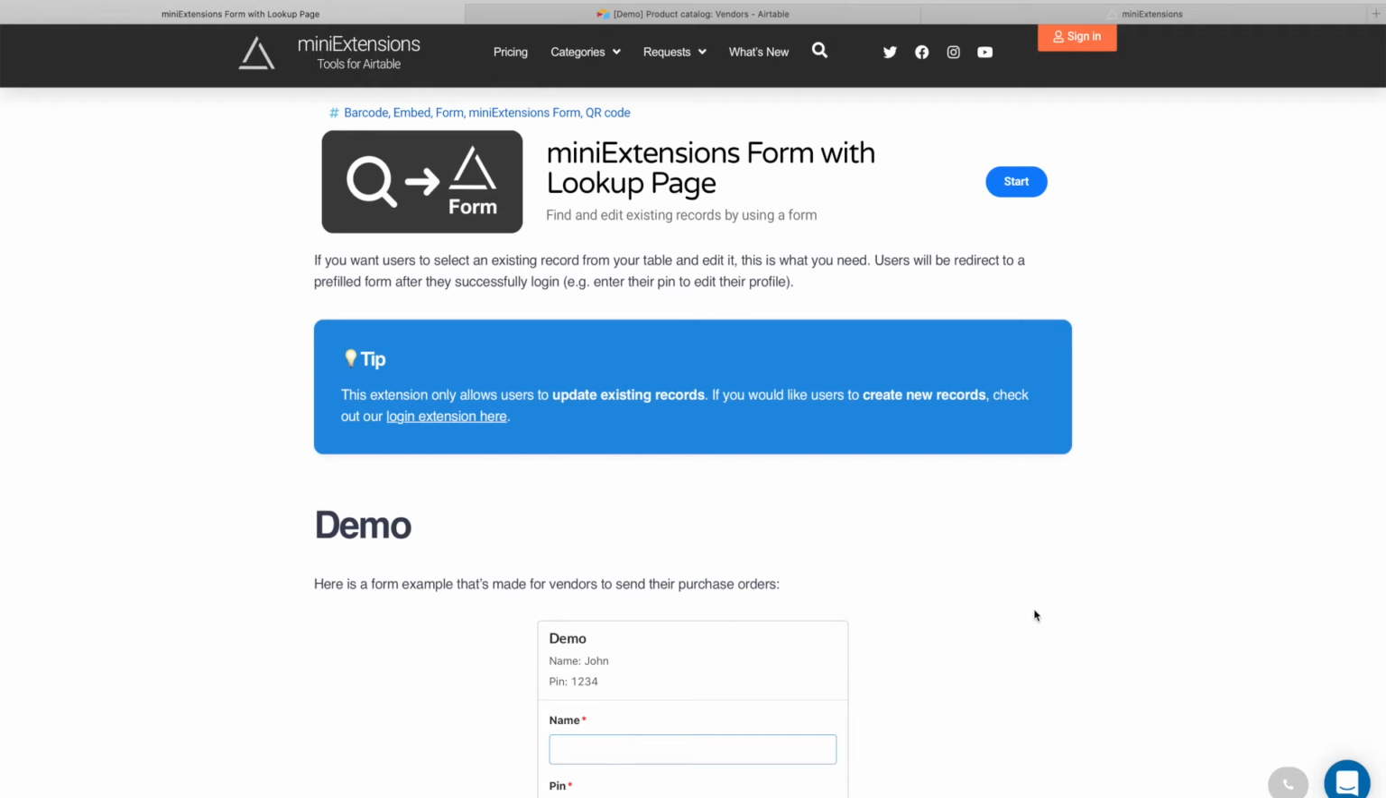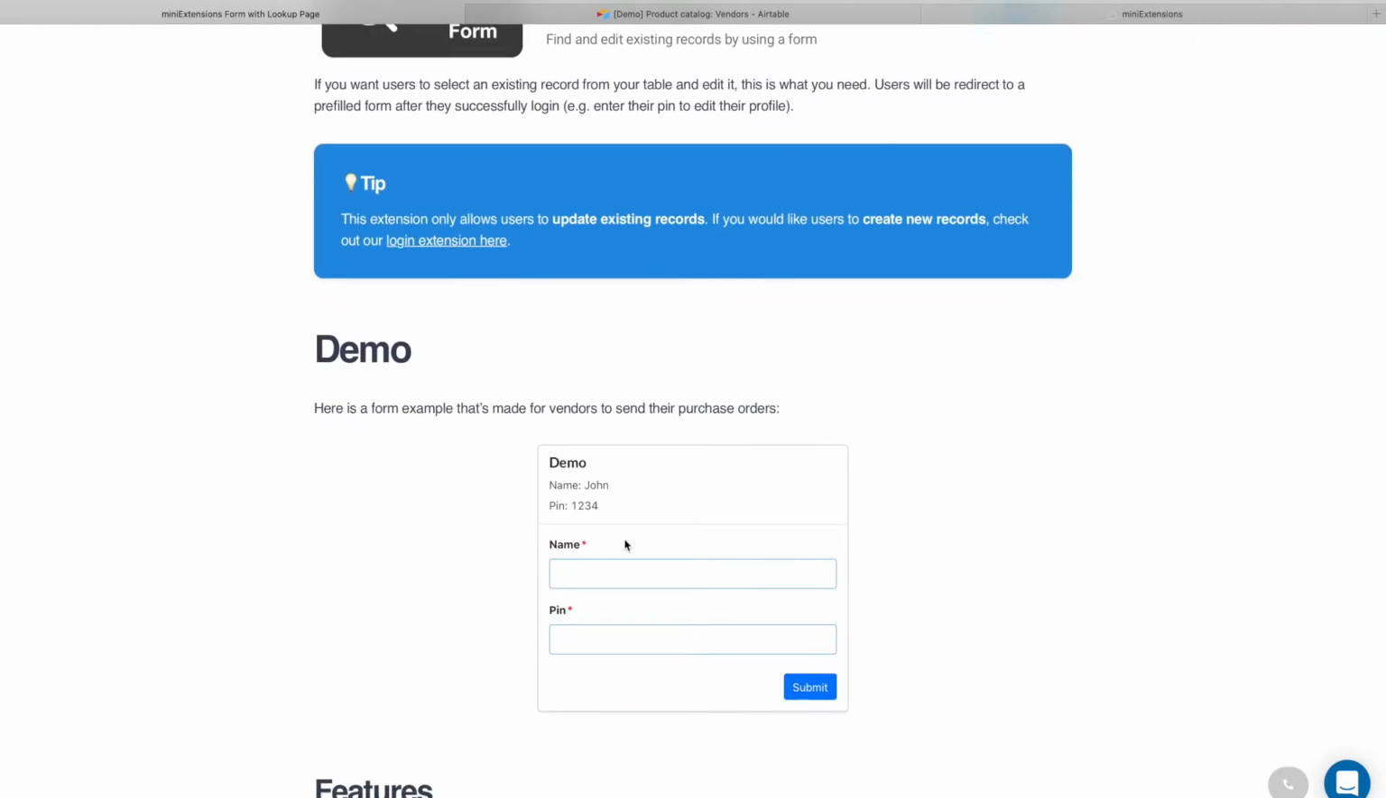I'm going to show you how you can set up a lookup page for the mini extensions form. The goal of this is to show a lookup page like this to your users, where they can enter some information and then find a record in Airtable and be able to edit it. So what you're looking at right here is actually this extension embedded in the page. So let's go ahead and use it.